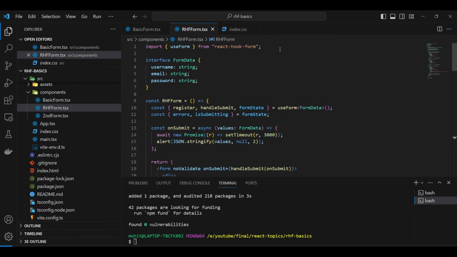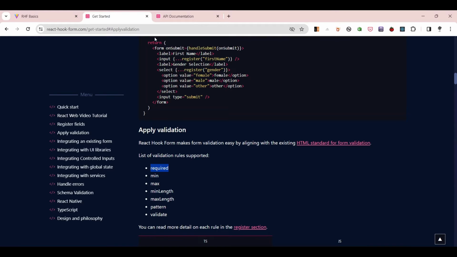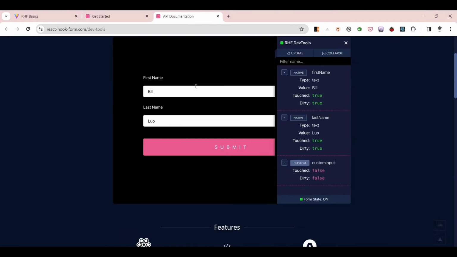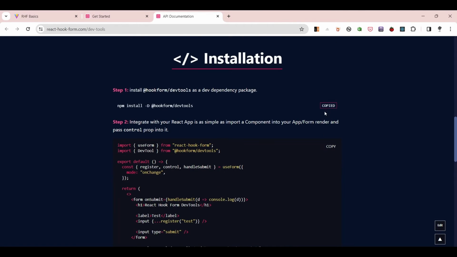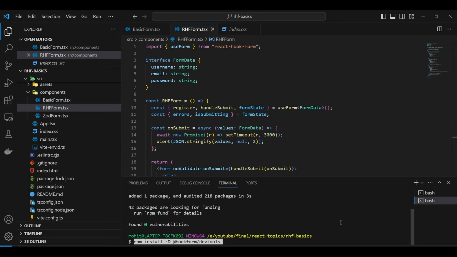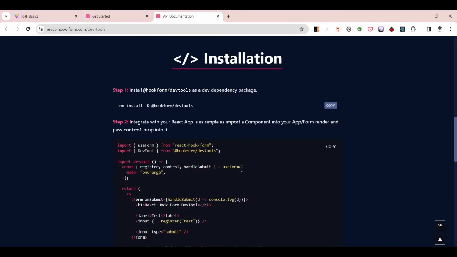This should work fine, but one more interesting thing which React Hook Form provides is called React Hook Form DevTools. It's quite interesting. Basically, you can have the DevTools here. So to use that, we need to come back here and copy this line, paste it to install it, and then we need to import this.